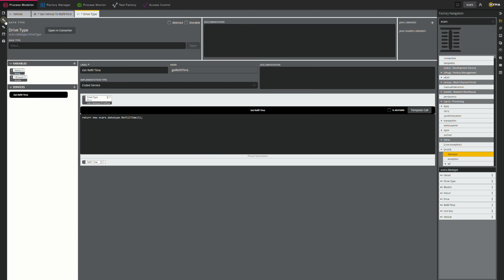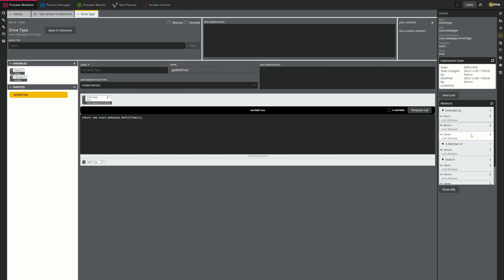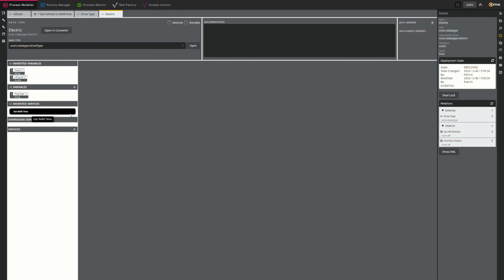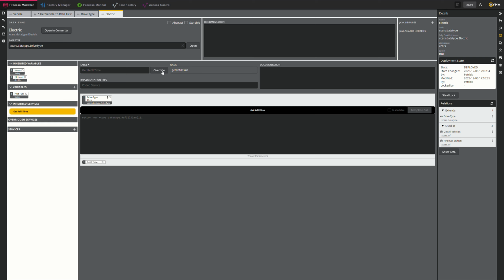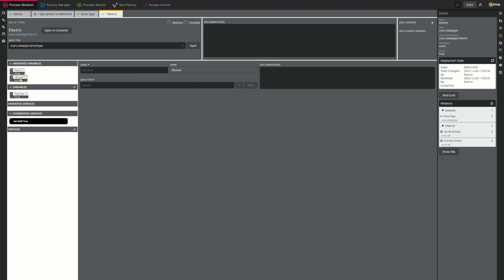In the details section, we can find the subtypes and open the one for an electric drive. There the service can be overridden with a specific implementation. It would make sense to bring the fill level in the equation. When you click on the variable, you can see the name to be used in the Java code.